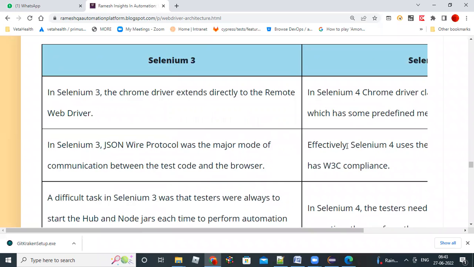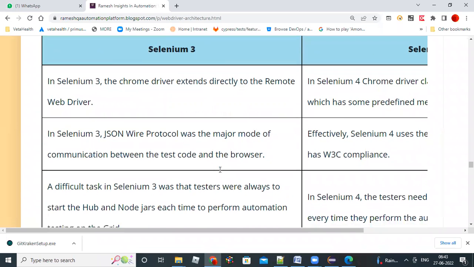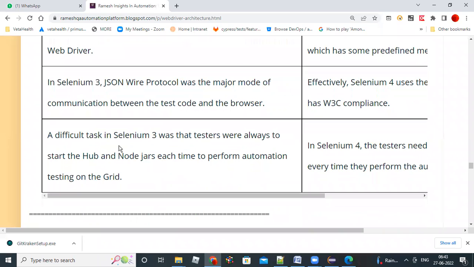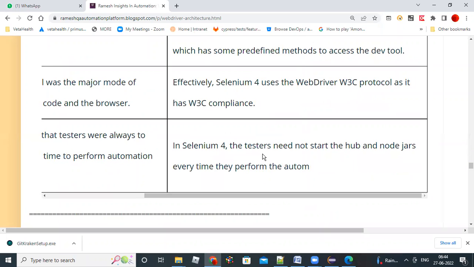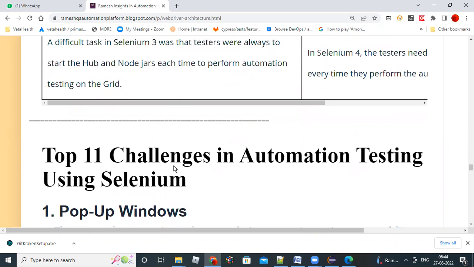That's a major change in Selenium 4. A difficult task in Selenium 3 was that testers always had to start the hub and node jars each time to perform automation testing on Selenium Grid. But in Selenium 4, testers need not start the hub and node separately. If you start the one jar, both will start automatically. So those are the changes that happened between Selenium 3 and 4.